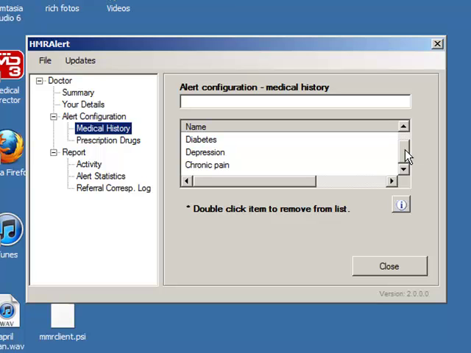The default medical history settings are listed here. To remove, double-click on one of the items. To include another medical condition, type in the text box above and select from the list.